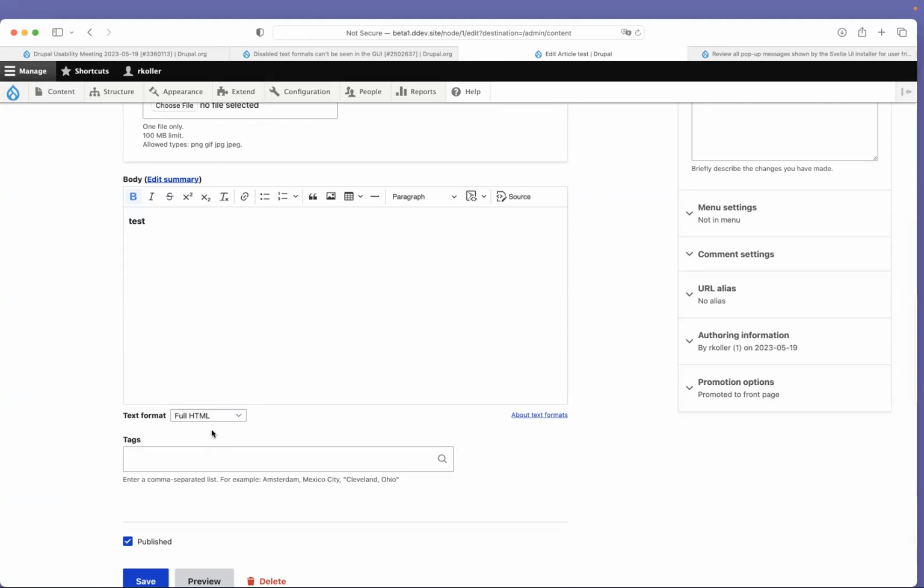Is that a behavior that the patch, or the issue, is introducing? Or is that how core behaves if you load something with a text format that's not available? Because I seem to remember that if you as a user, for instance, go to edit a piece of content where you happen to not have access to the text format, it just shows the field as not available to edit. So I'm wondering if there's a change there in terms of that behavior.